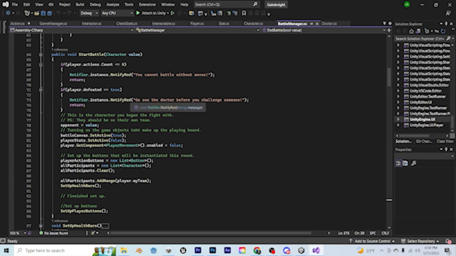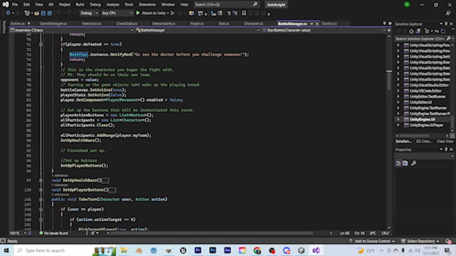You can see why it took forever. It would turn on the canvas, get stuff ready, and then go through the players. It would check if the player's defeated. It would then tell you to go see the doctor. And then it would check to make sure you had moves and stuff. So I did all these checks and stuff. And again, this was all set up after the competition was already over.